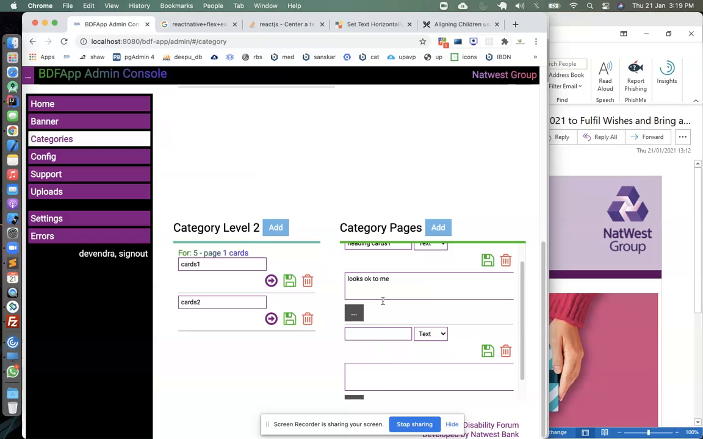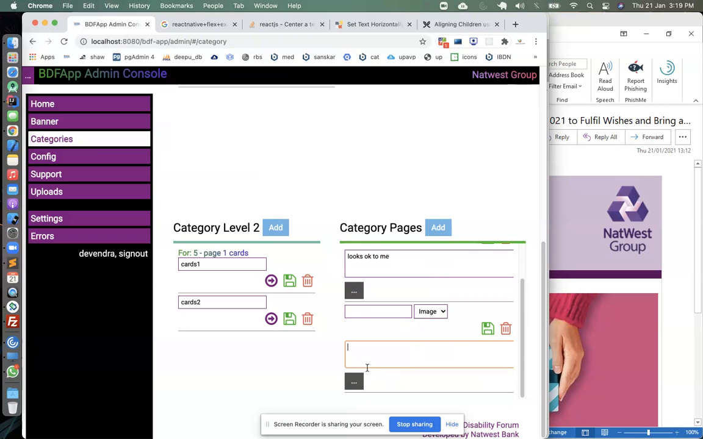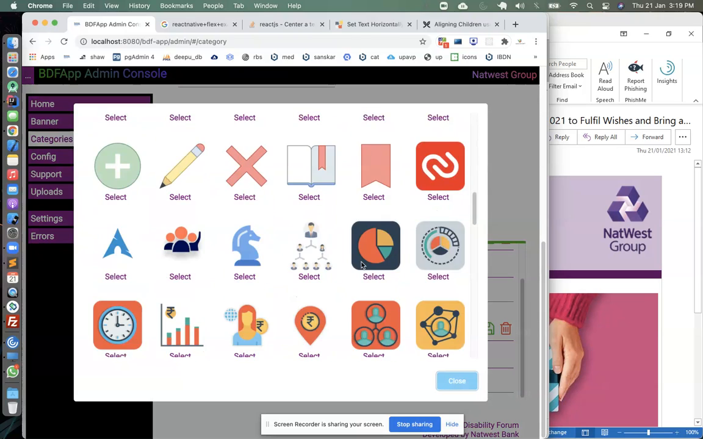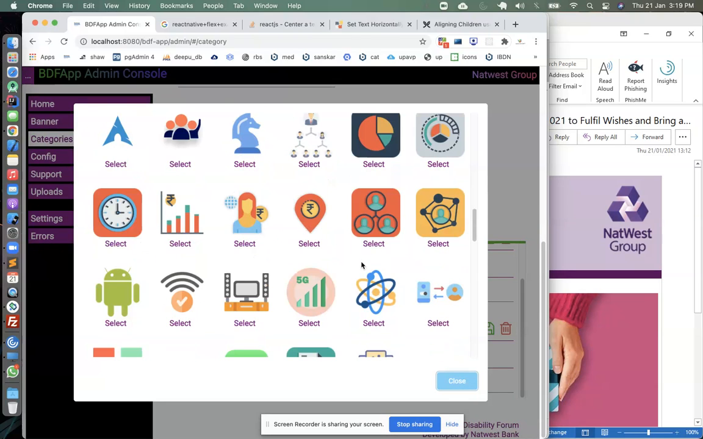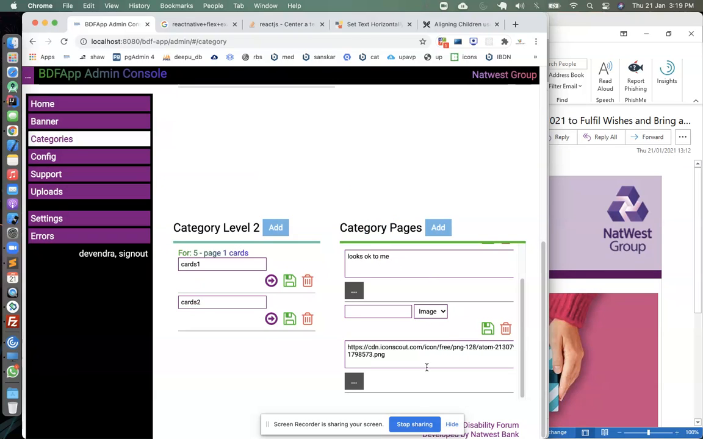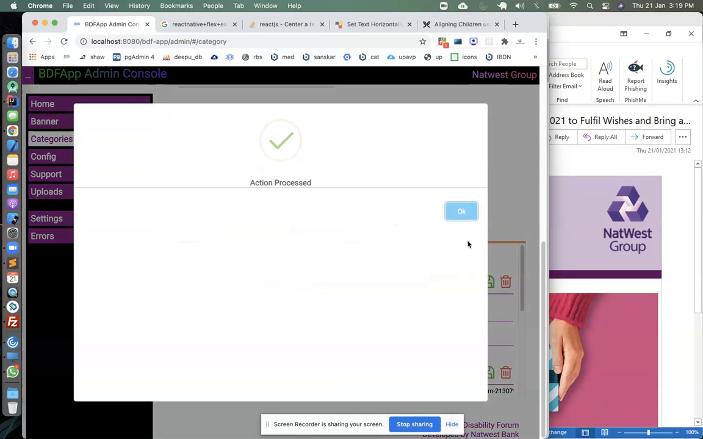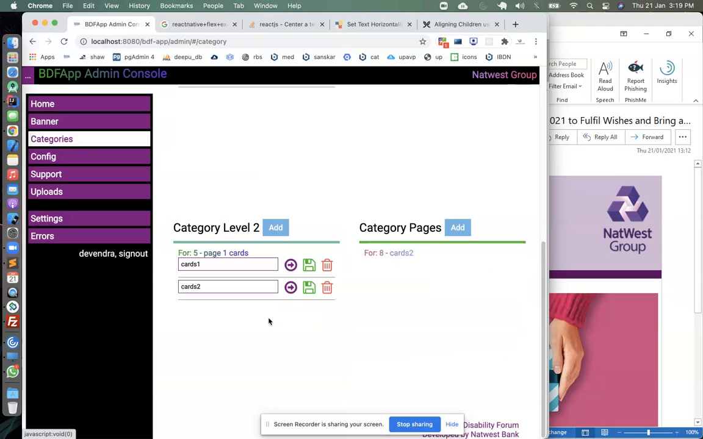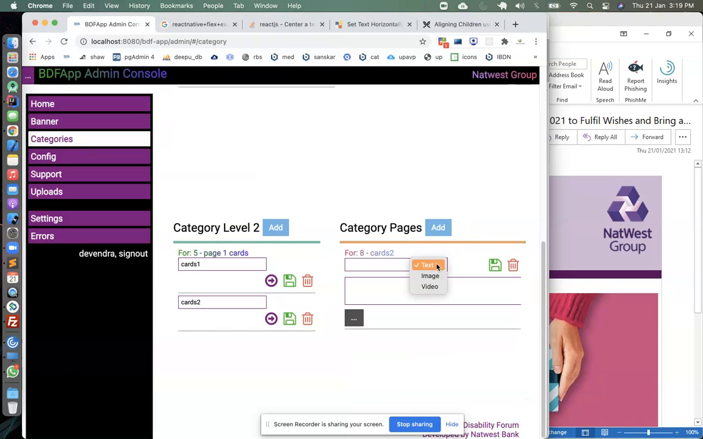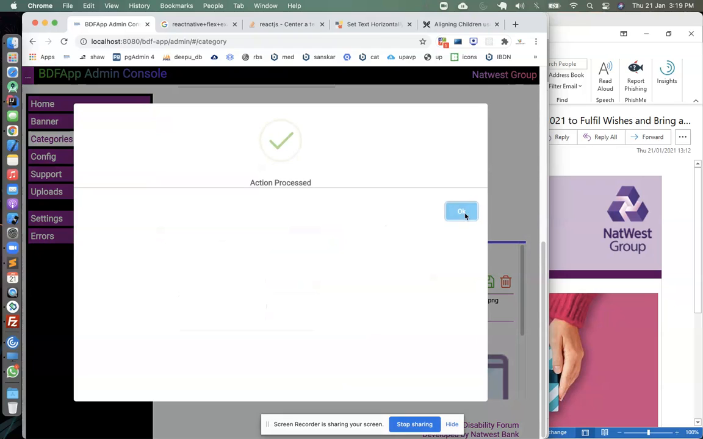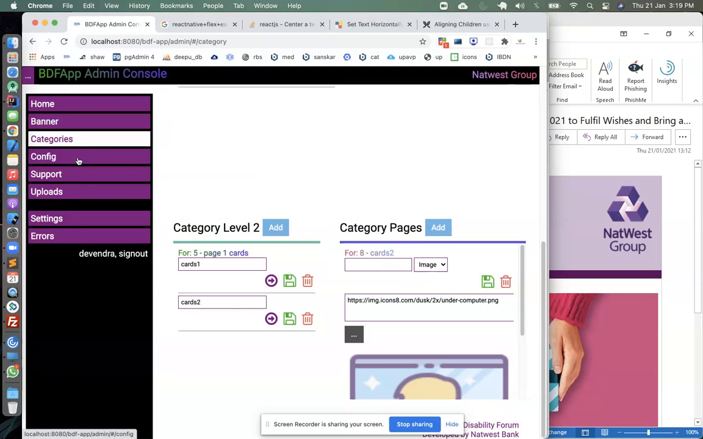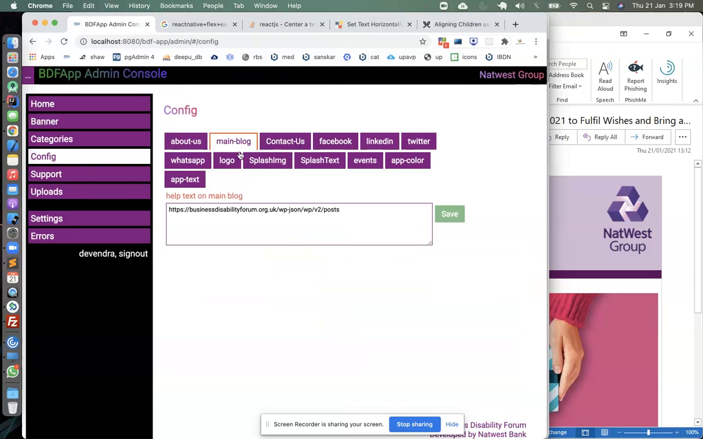You can create as many pages as you want. Second would be I want to create an image. You can choose from the icons or your uploaded image. So I want to go with this for now. And for another page, I want to just go with an image or a video. You can do that like so.